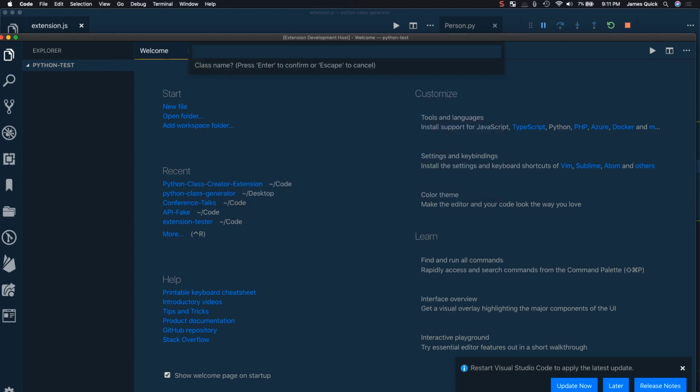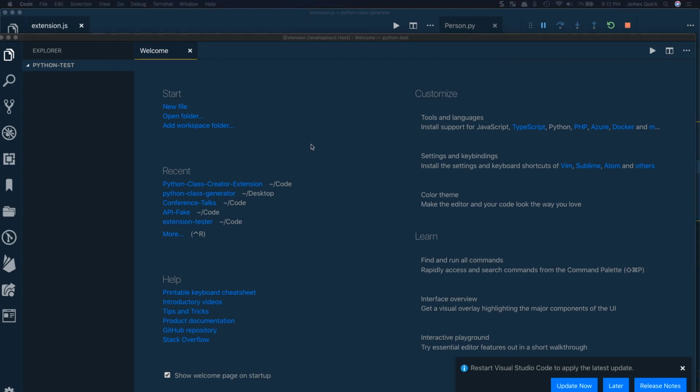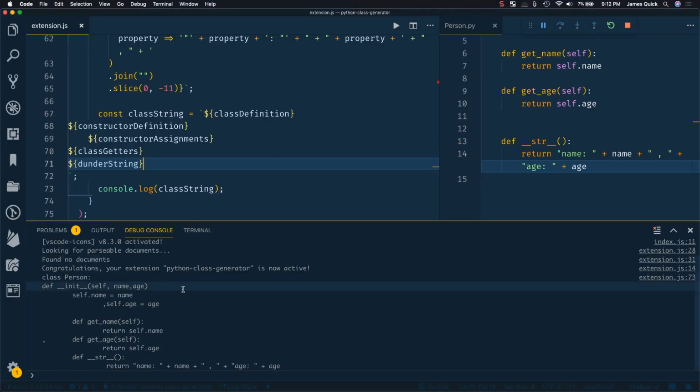Say create Python class. We want to do a person class with a property of name, a property of age, and then done. So we want those two properties. And we should be able to come in here and look to see. So it looks like we've got our class person. That looks good. We've got self.name equals name, and then we've got a little bit of a comma issue there.